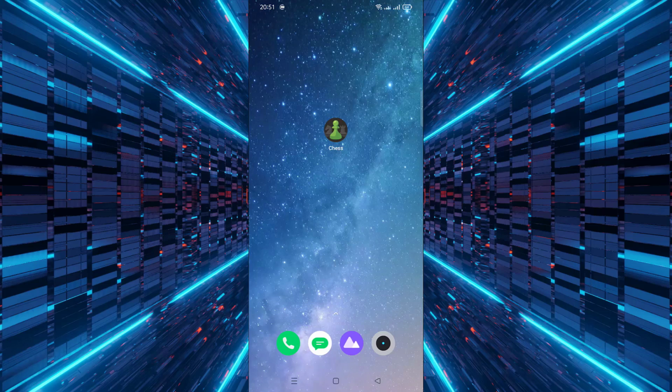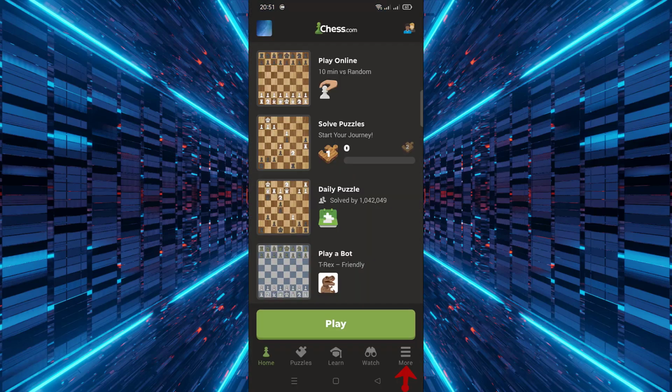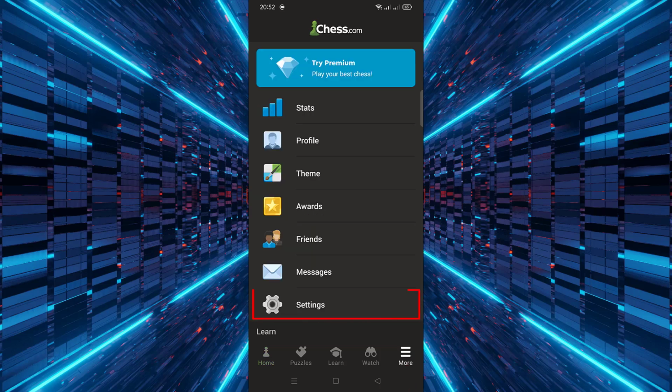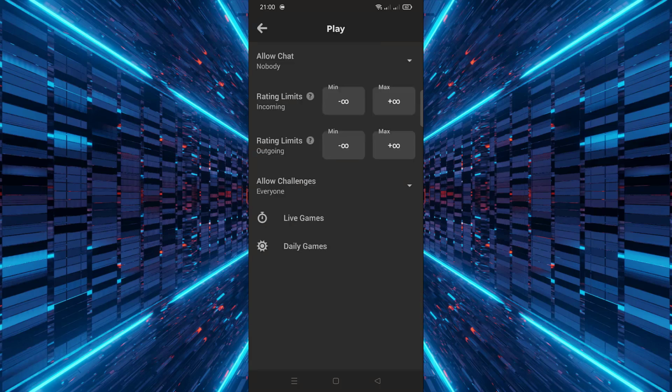First, open the chess.com app on your Android phone. Next, look at the bottom right corner and tap on the More button. Then, from the menu that appears, tap on Settings. Now, tap on Allow Challenges.